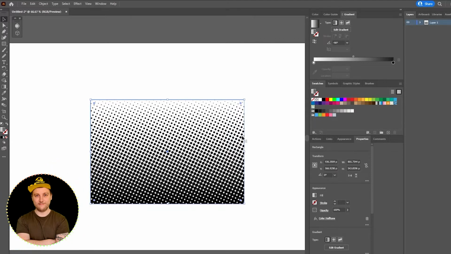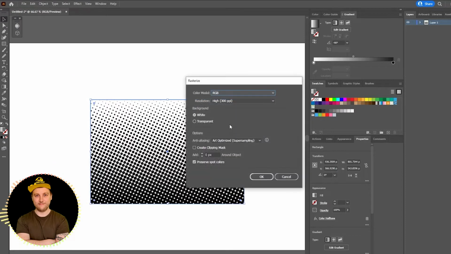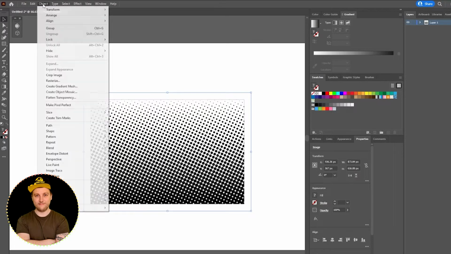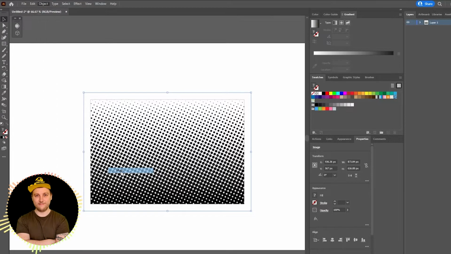Now, the next step is you're going to want to image trace this. So now you have your color halftone effect. You're going to want to go to Object and then Rasterize. You're going to rasterize this and click Transparent so that it doesn't include the white background. And then after you've rasterized it, you're going to want to image trace it. So go to Object again, scroll down to Image Trace and then Make.